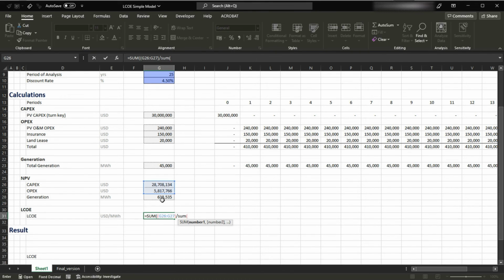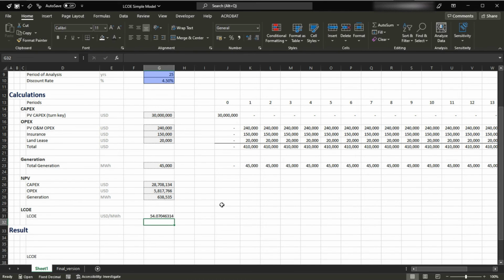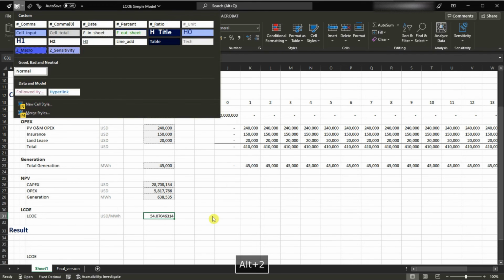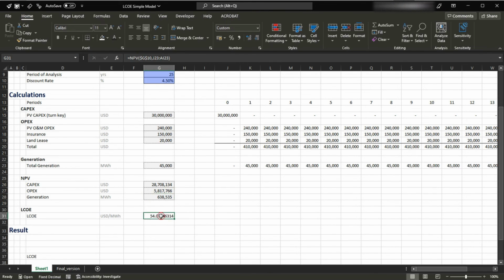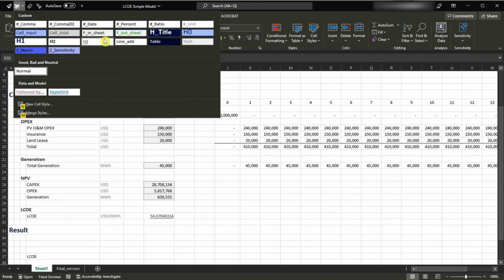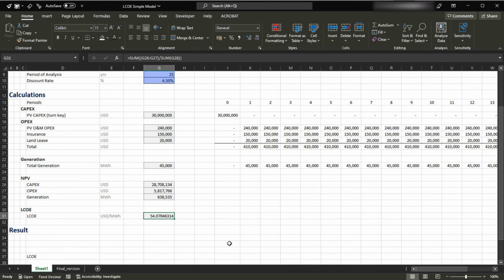I'm gonna use a sum here just to make it consistent with the way I'm calculating, okay? But you don't need to use it, okay? You could just divide by G28. I'm gonna press enter, so the LCoE equals $54.07, okay, per megawatt hour. I'm gonna also format this, okay? I'm gonna use a different format now. So this is a formula in sheet calculation, okay? Now I wanna use a number with comma, okay? Because I wanna see how many cents we're paying for this particular project, or the LCoE for this particular project is, okay?